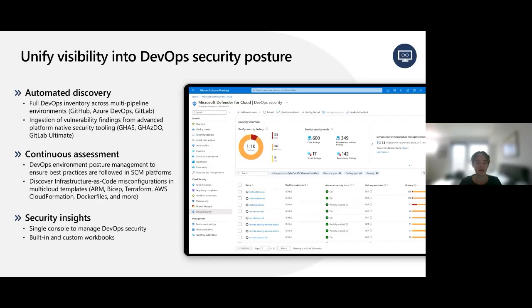Next, we work better together with GitHub Advanced Security and GitHub Advanced Security for Azure DevOps, ingesting all of the vulnerability findings from each of these advanced security platforms into Defender for Cloud. So you have a single dashboard to fully understand the security risk within each of these repositories.